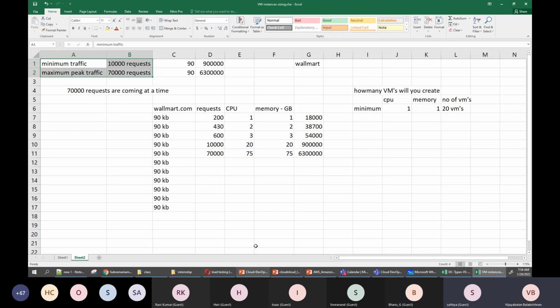Okay. So now, again, we know we require a minimum of 20 CPU and 20 GB memory, and a maximum of 75 CPU and 75 GB memory, right? So now my question is, how do you decide the number of VMs? I'm asking you to create VMs. Are you going to create 20 VMs with each VM having 1 CPU and 1 GB memory? Or how will you do it? That is what I'm going to explain now.